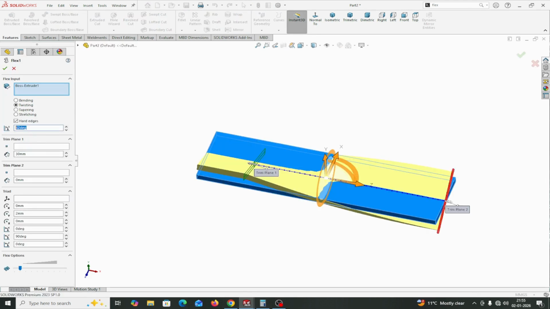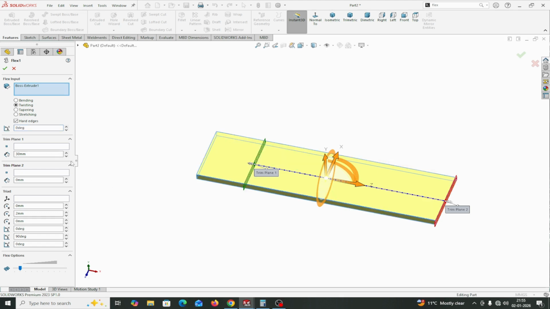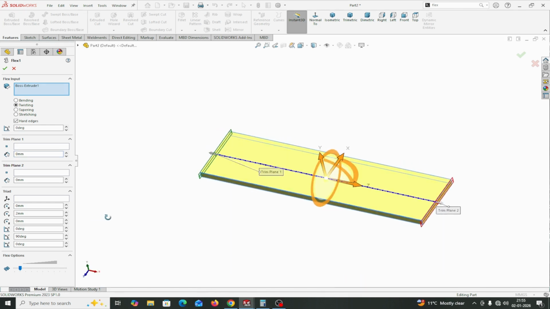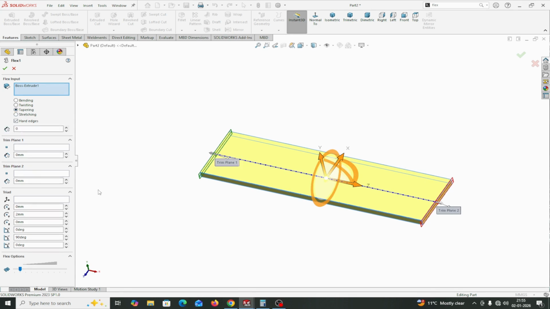Now again I put 0, and trim plane also 0. Okay, this is the position. Now next option is tapering. What is this value? D is the taper factor. And now you have to think what value. Suppose I give 1, 2 factors. I am giving 0.2 taper factor.